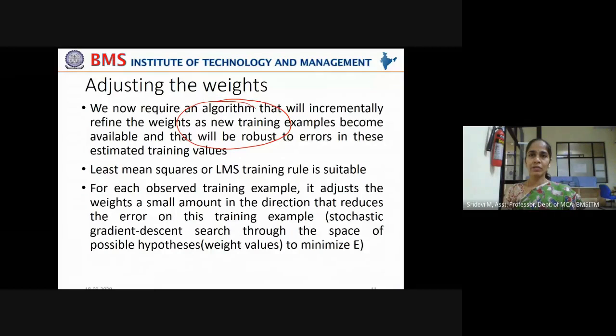Now what all I explained so far is put into this statement. We now require an algorithm, in this case least mean squares, that will incrementally refine the weights, means it will start adjusting its weights as new training examples become available by learning from its training examples, and that will be robust to errors, means you are trying to minimize the errors in these estimated training values. Okay, so the child or the machine is trying to learn from previous experience, and it is becoming more and more robust to errors. It will not make errors in its moves any longer, because it is learning again and again, it is learning iteratively.